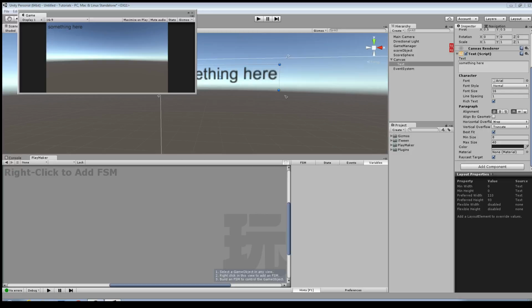Raycast target, I think this will block raycast, so you can't click through it. You can leave this on or off. I'll probably just leave it as is because for our purposes today with the scoring, it's not really a huge deal.